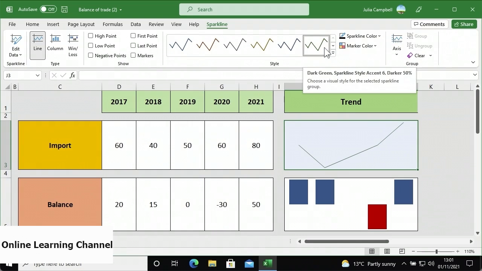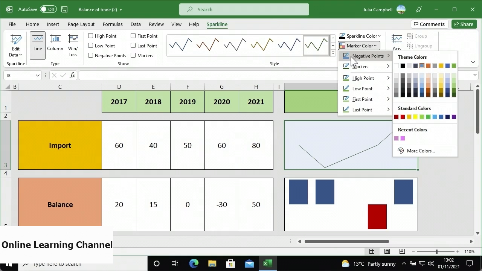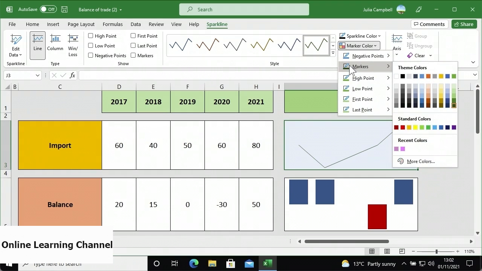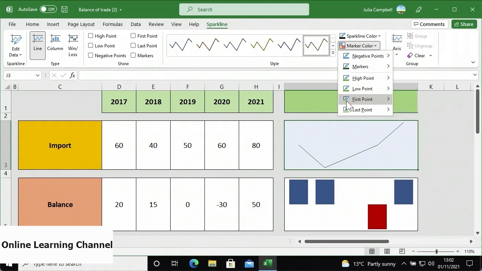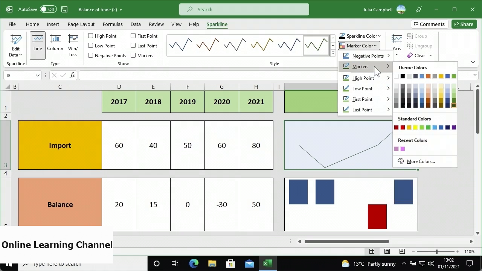Note also on the right of this toolset, you can also change the sparkline and marker color. For example, I want to change the color of individual markers, so I'll click the marker color drop down, and from this menu, you can change the color of negative points, markers, high, low, first and last points. I'll hover over markers, and from the side menu select this red color.